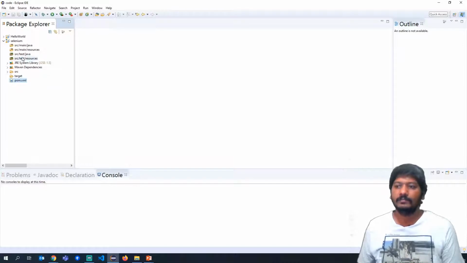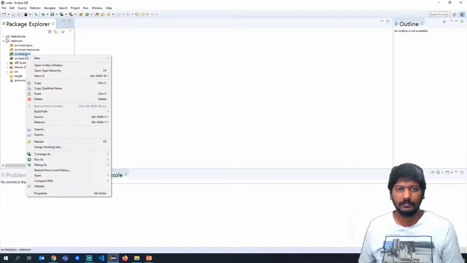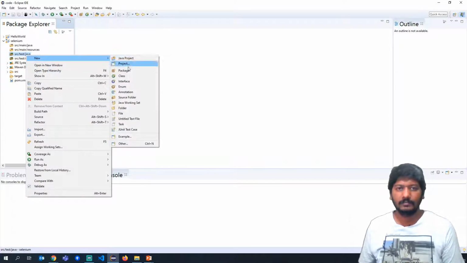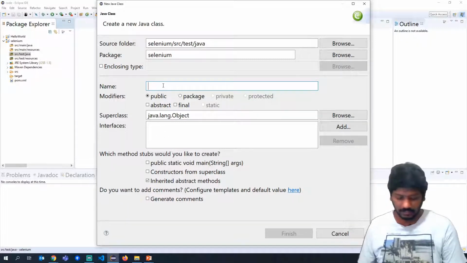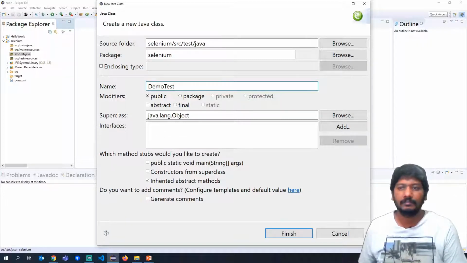Here I am going to src/test/java, right click and then say new class. Here it asks us to give a class name that you want to give. Please give that, like I'm giving here DemoTest, and then click on finish.